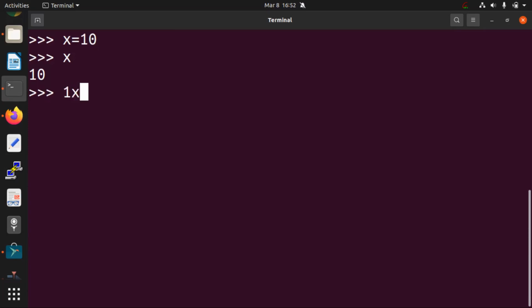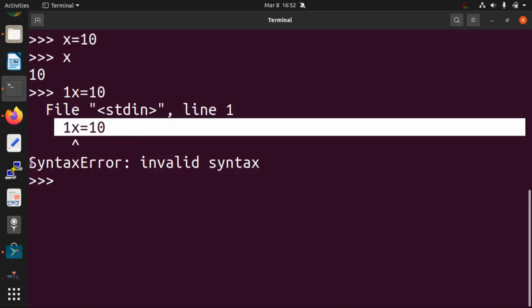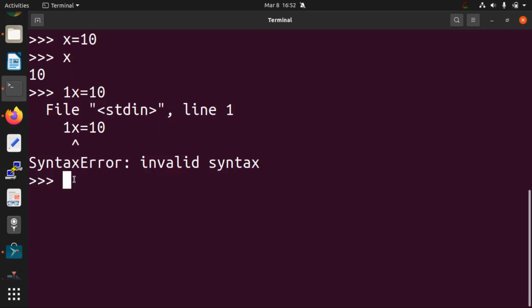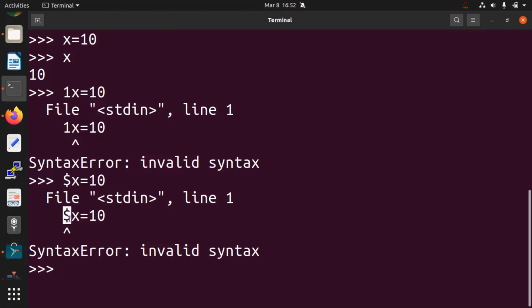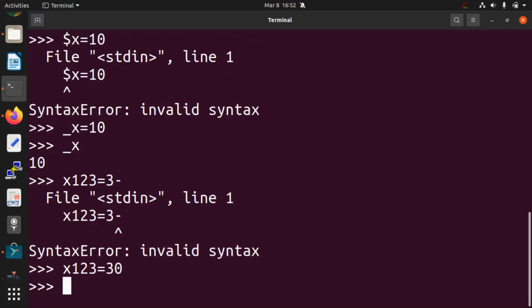Let's say I say 1x is equal to 10. Immediately it will throw an error saying this is not a valid syntax, because I can't start a variable with a number. Or I say $x equal to 10. Not allowed. I can't have a dollar sign in a variable name. But I can have _x is equal to 10. That's okay. I can have x123 is equal to some value. This is also okay, right?